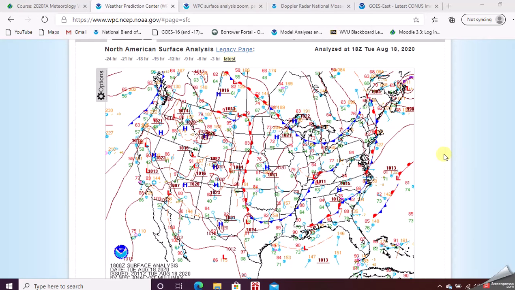So with that, here is a surface weather map. Looks kind of confusing probably to you, I'm sure. But you're going to see a lot of these this course, so you might as well begin to get used to it a little bit. On this surface weather map are plotted little tiny stations. These are called station plots.